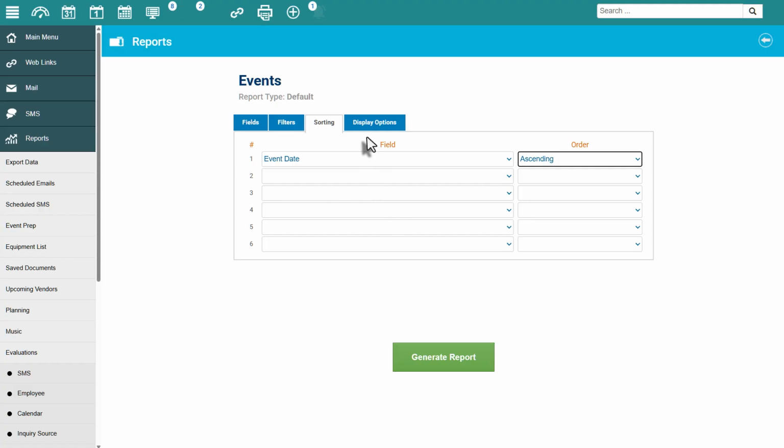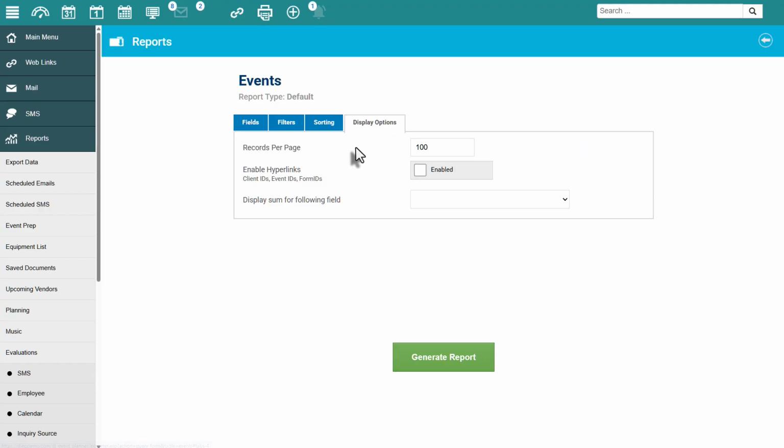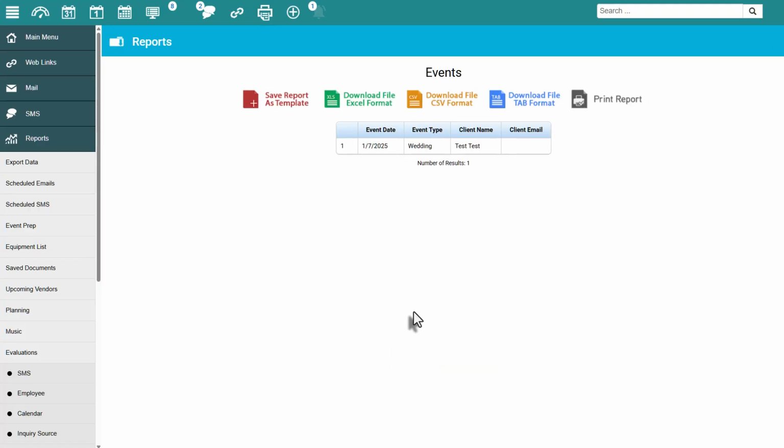Under the display options, here we can select the number of records that we'll see when we generate the report visually in the software. We don't need to enable hyperlinks here, but this will allow you to click through and go to a specific event. And we also don't need to sum any fields because we don't have any value fields included in this particular report. But if you decide to choose that, you can do that here. Once we click on Generate Report, it'll run those filters and conditions, and it'll give us what information was found based upon the filters that we have set.